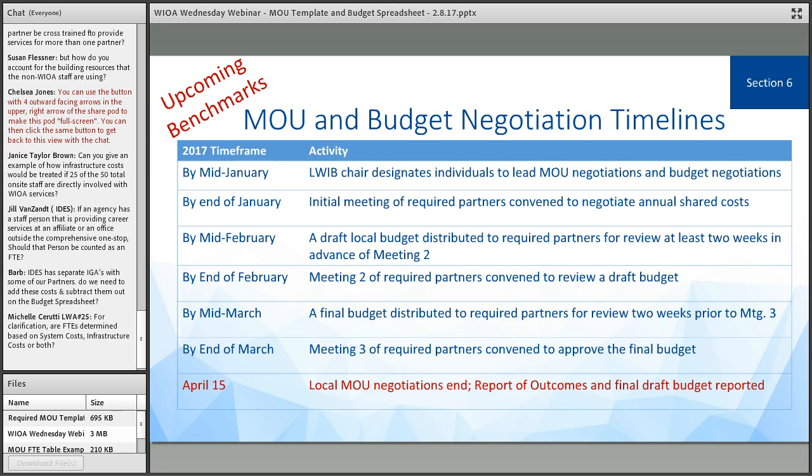And by the end of February, in an ideal world, you would have your meeting 2 to talk about the draft budget. And then that would allow you by mid-March to submit your final budget for all the required partners to review to get their buy-in and make sure everything's good before you meet for a third time.